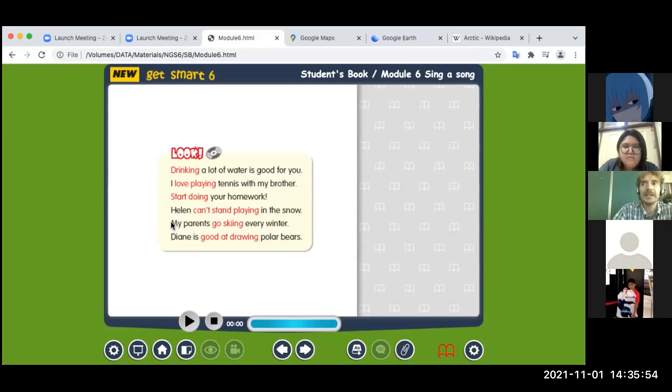Once again, we can use the ing form of a verb as a subject, but that's not the only use case. That's not the only way we can use the ing form of a verb. We can do other things with it as well. For example, use it with some other verbs like love playing, start doing, can't stand playing, go skiing. So with which verbs can we use the ing form of verbs?